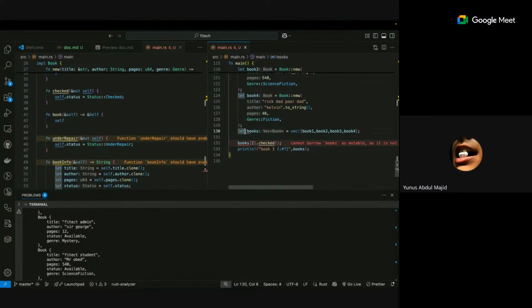So he's saying cannot borrow, because here now we pass a mutable reference. So we want to mutate something in this collection. This collection also has to be mutable. We have to declare it to be a mutable variable. So even though we are passing a mutable reference, the actual value also has to be mutable for it to work.